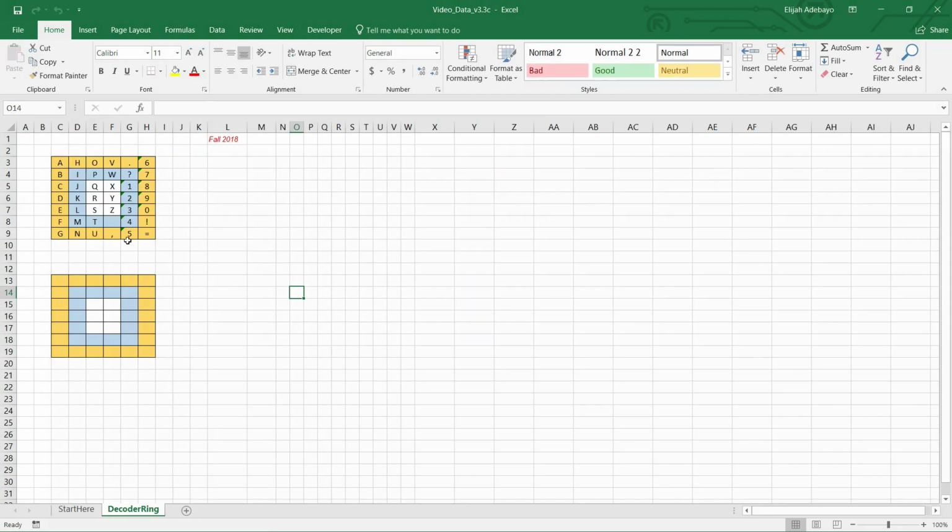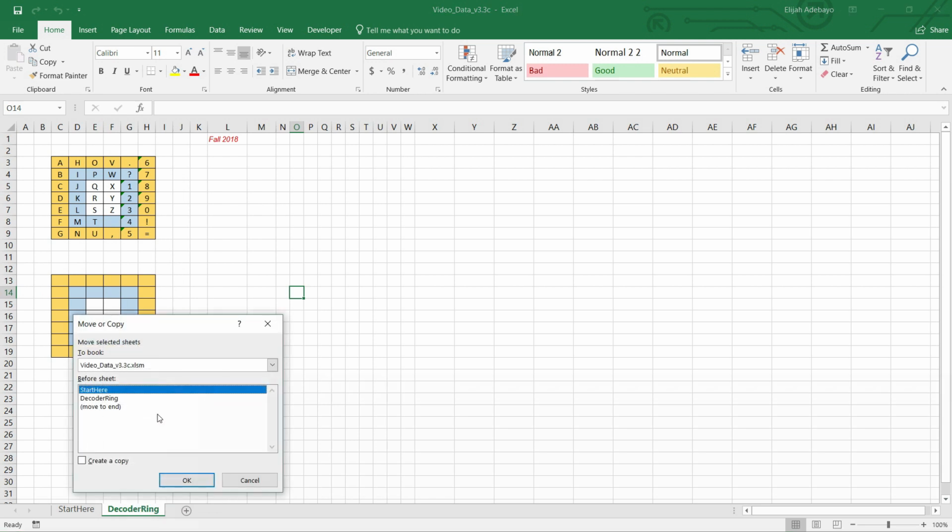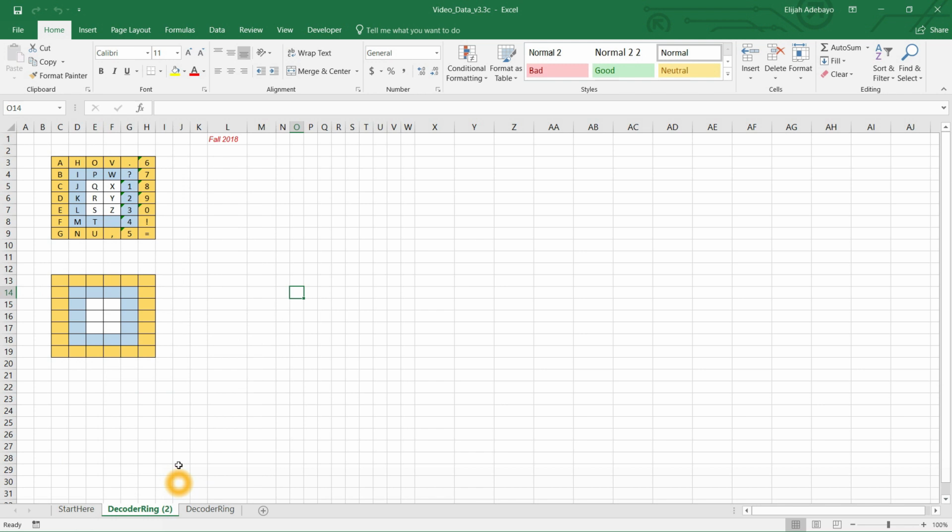Okay, so our objective here is to copy the values in this table and to paste it in this table using macro. So just for example purposes, let's make a different copy of this sheet so I can demonstrate to you how using that macro would work.